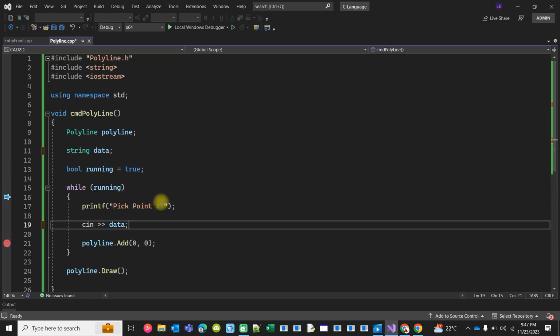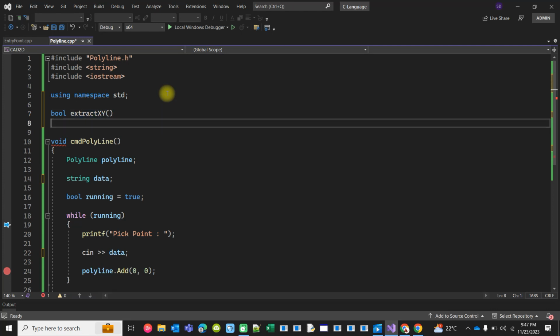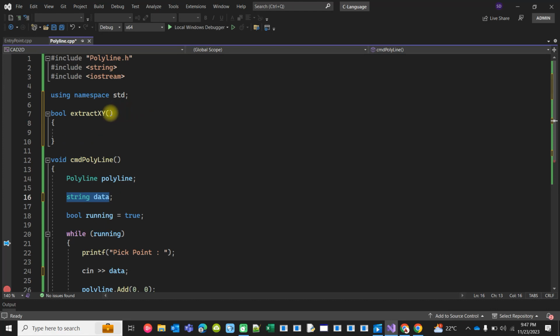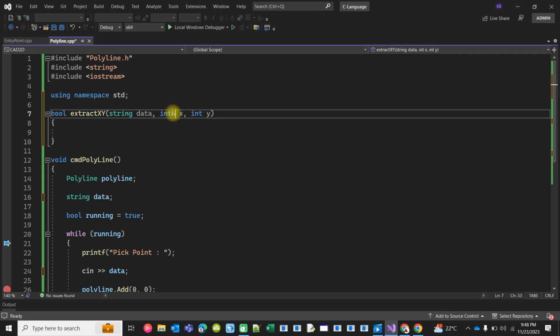Now you can write a function something like, what can I say, extract point data, or extract xy, whatever name you can give. So you will be sending a raw string, and suppose you want to extract x and y both by reference. Reference, obviously.